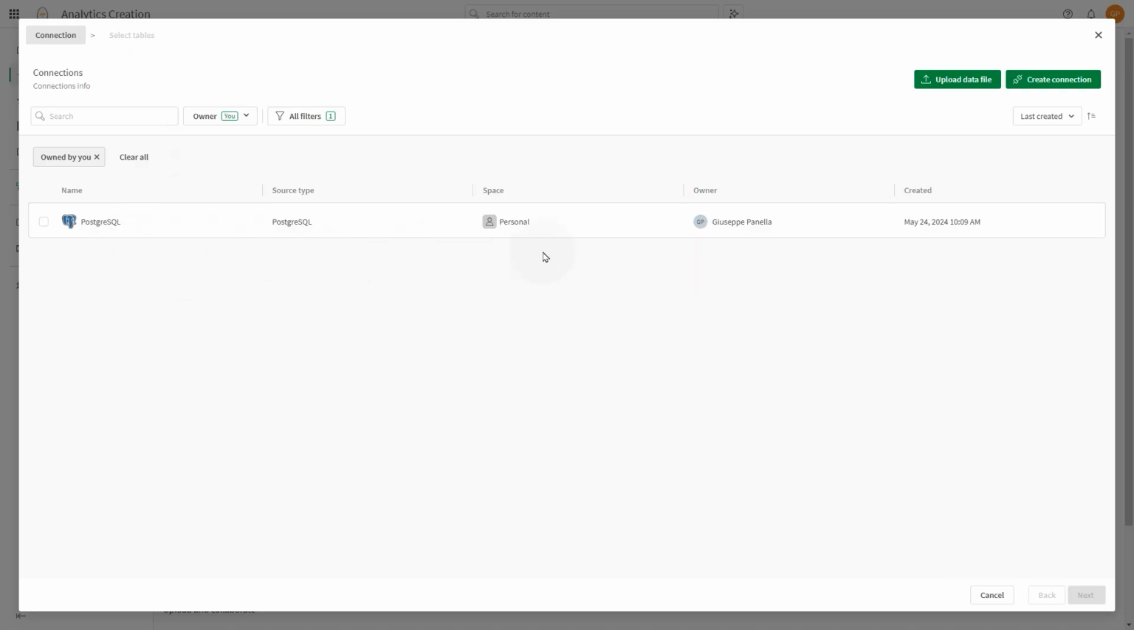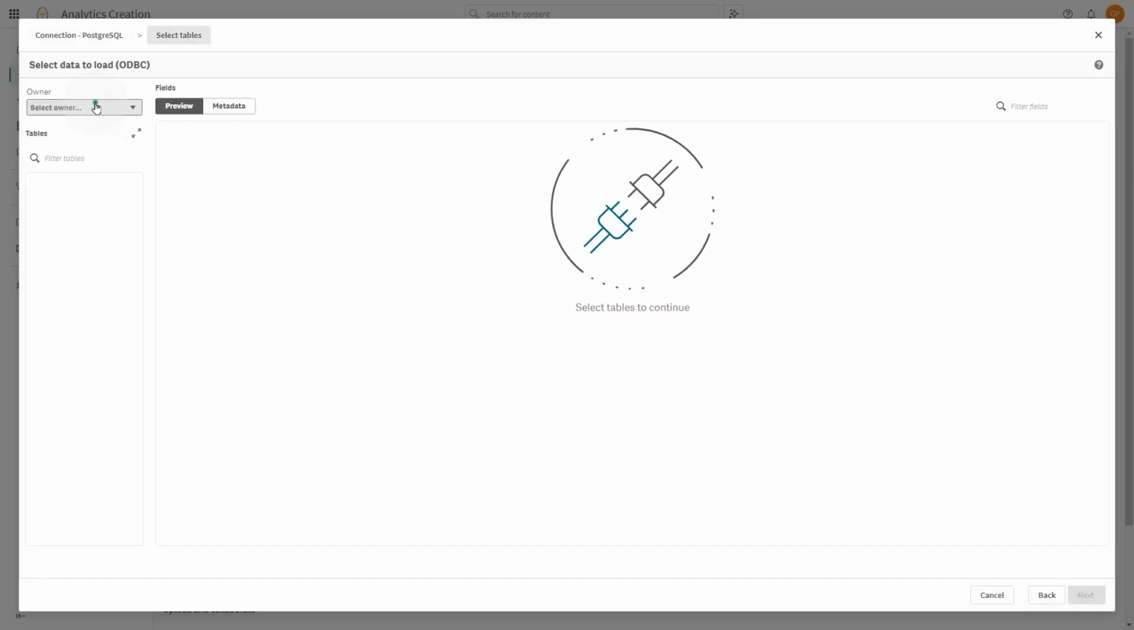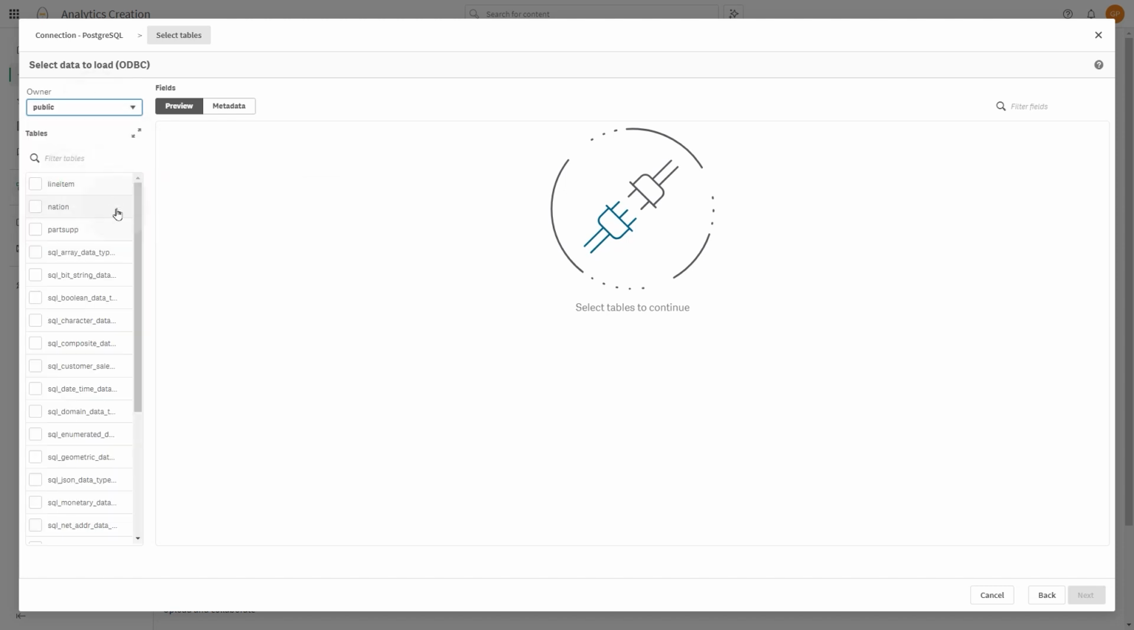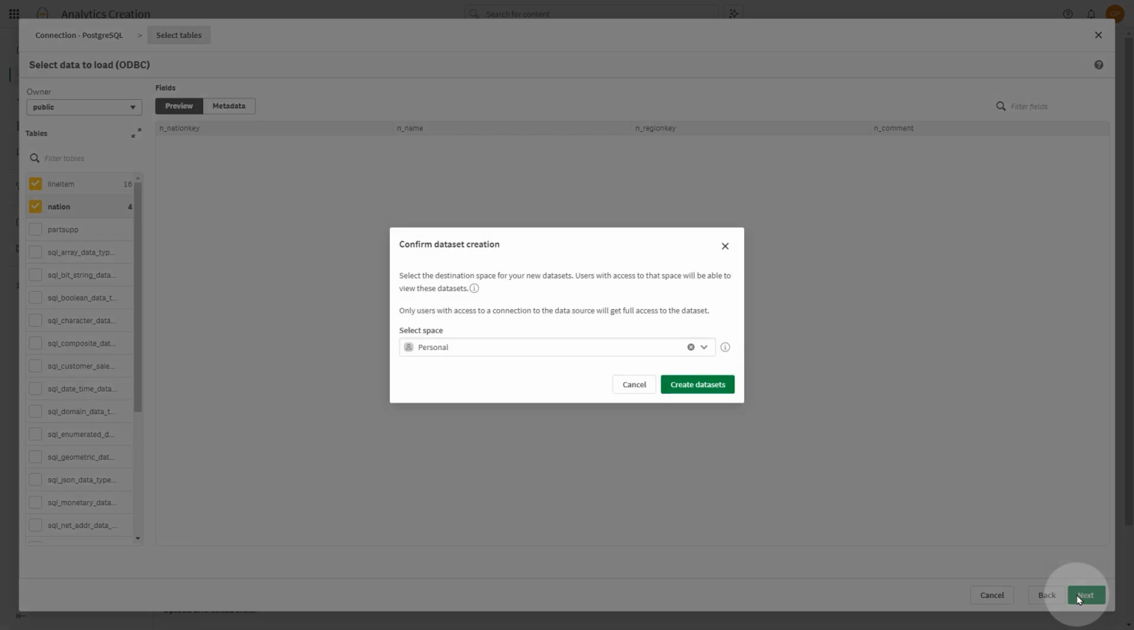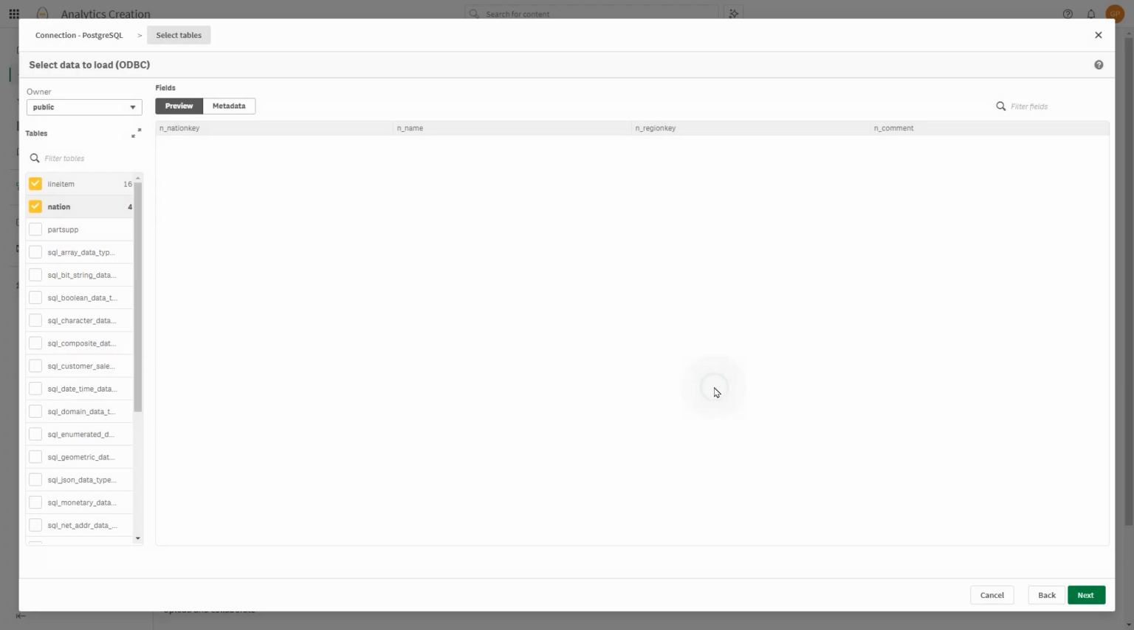In the connection dialog, select the database and click Next. Select the owner from the drop-down menu, then select the tables you want to add. When done, click Next. In the Confirm Dataset Creation dialog, select the destination space for your dataset. When done, click the Create Dataset button.